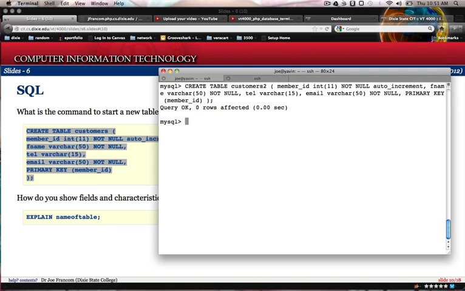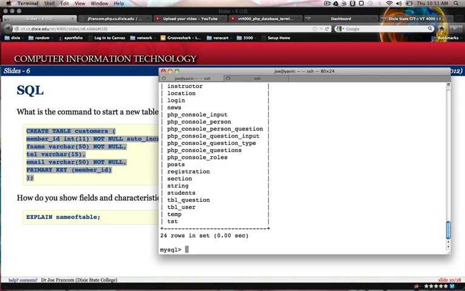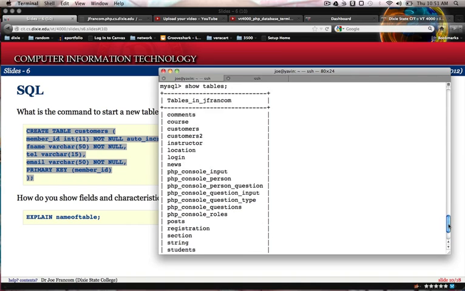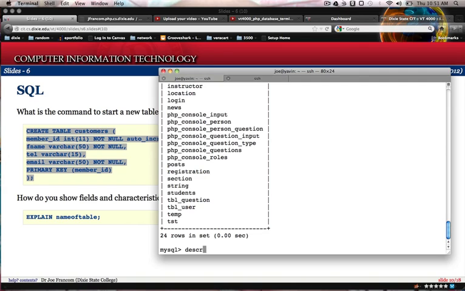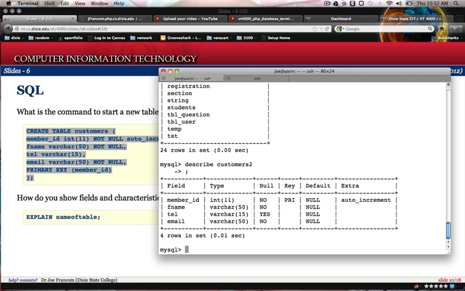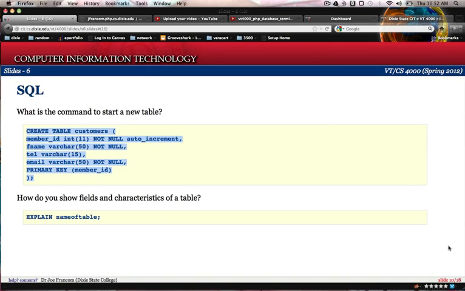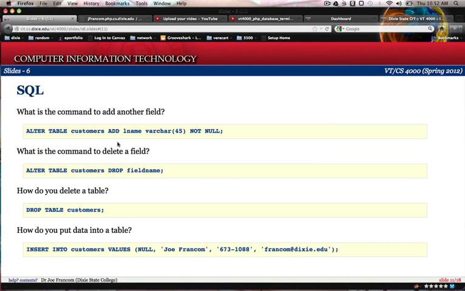So as we run that particular query, we can say show tables again, or look at your phpMyAdmin, and it's up here, you can't see it on the screen, but there's customers 2, so now I can say describe customers 2, and it will show me that's what it created, or explain. If we wanted to alter the table to change a field, I could do something like this. I'm not going to do it right now, but you can delete a field, drop a field like that. We can drop an entire table.